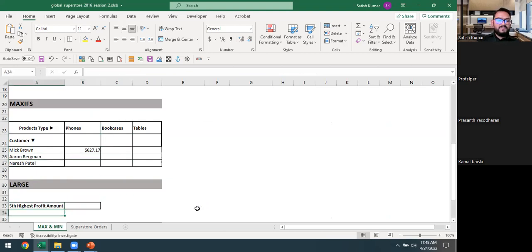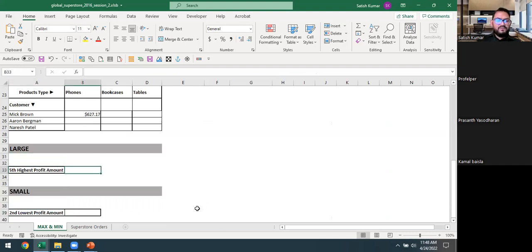Now the LARGE function. It is also very important. MAX provides you the highest sales amount and MIN provides you the lowest amount in your range. So what does LARGE do? LARGE basically finds the kth largest number.